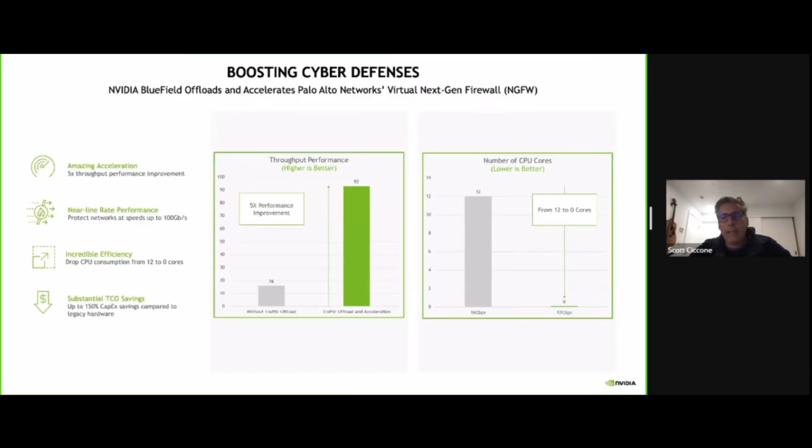If we look at the benefit here, today if you run a next-gen firewall at 100 gig, you can only achieve about 15, maybe 16 gigabits per second, and that still consumes about 12 CPU cores. So you can go from 15 or 16 gigabits per second to almost line rate at 93 gigabits per second with the DPU. That's almost a 6x improvement. At the same time, you're able to drop the CPU consumption from 12 cores down to 0.